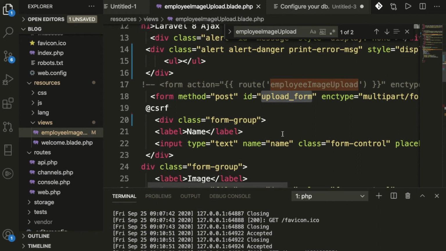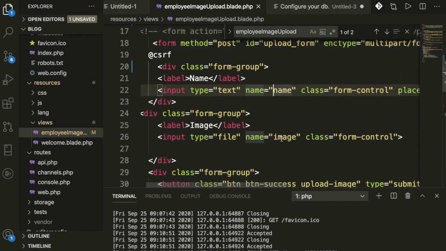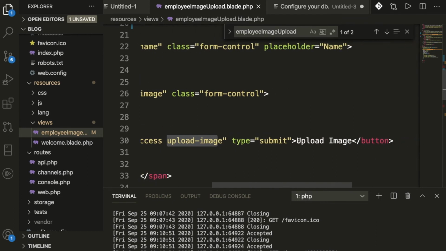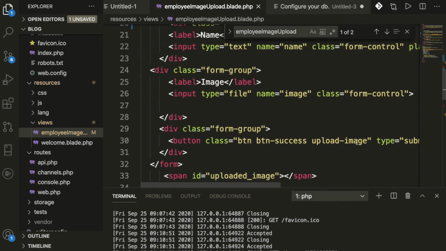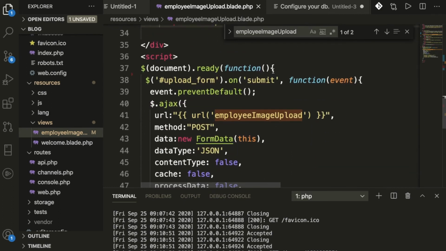So now image, not images, and here we have the input name. The first input is name, and the second input is the file, which is image, okay. And now we have the button, and here we have a created class which is upload images, okay. So if anyone hits this particular button, which is the upload image, okay, again we have a span here, and this span will show you the alert, and also this upload underscore image will show you the image link, okay.